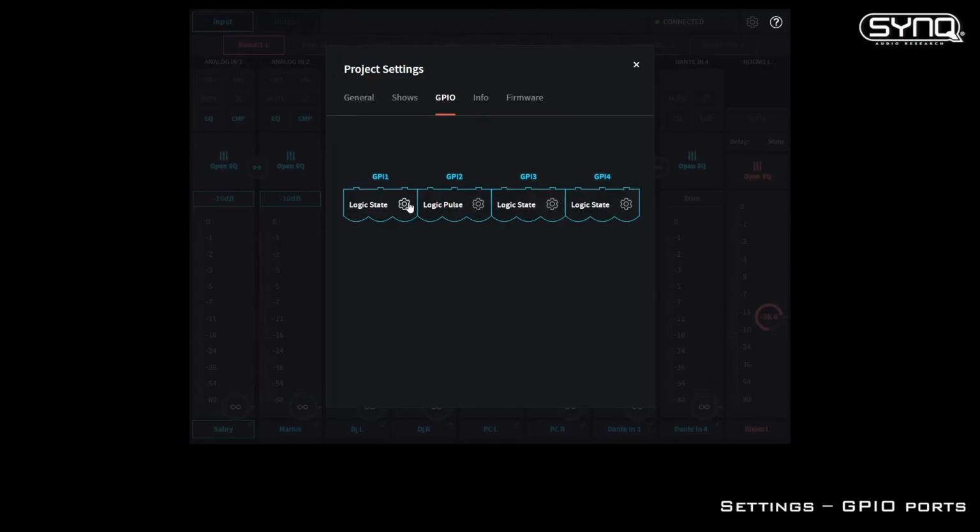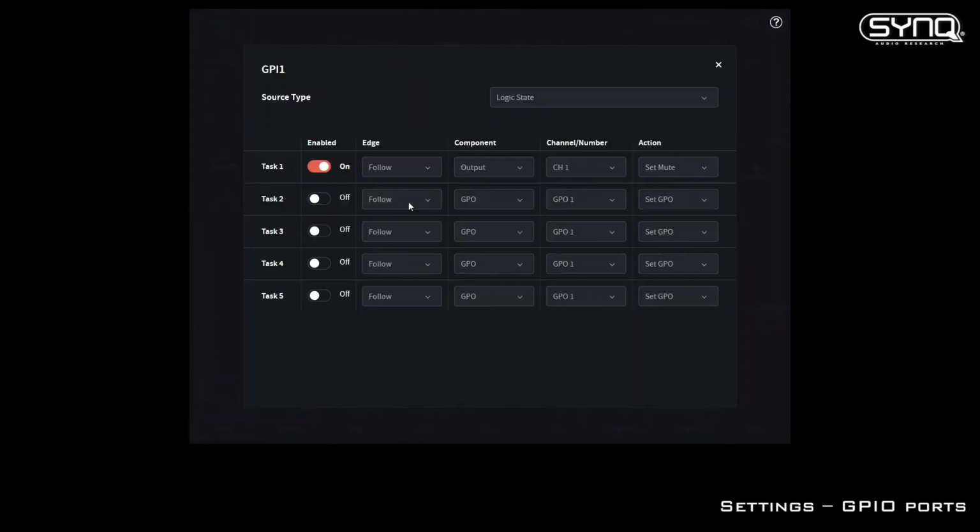So you can click here if you want to connect a standard on-off switch with a fixed position, not a flash switch. So you have to set the button as a logic state. So it will either follow or do the opposite of the status of the switch. Of course, you have to enable the task 1, or from 1 to 5.